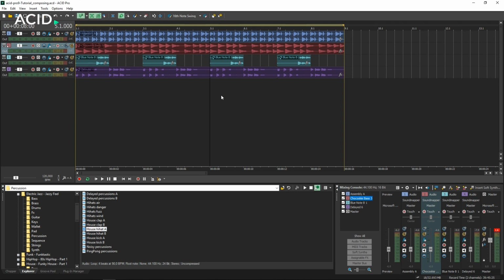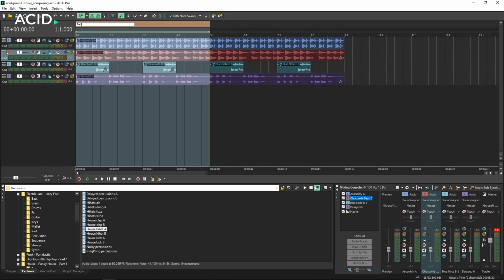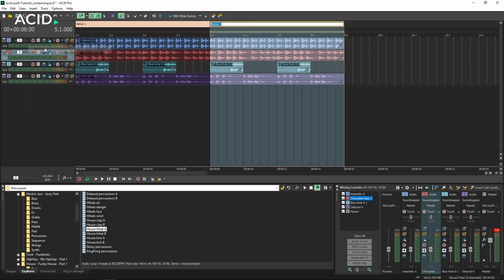When you're finished creating a section, drag to create a suitable range above the timeline. Then go to the Insert menu and select the option Section. This will insert a new section. You can give the new section a name. The length of sections can be changed at any time. Different sections are assigned different colors.